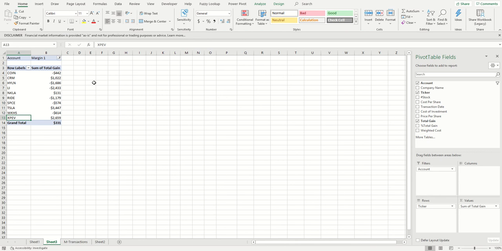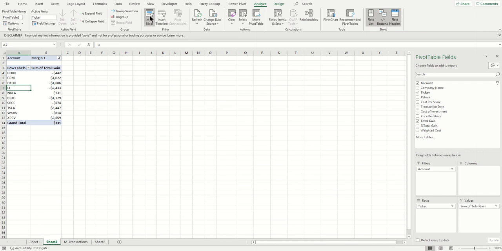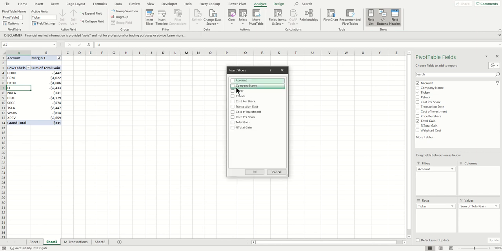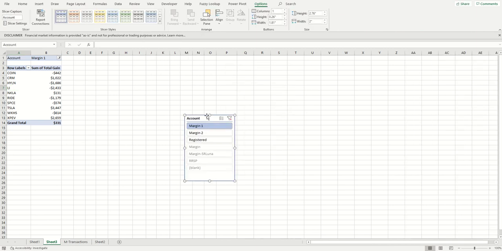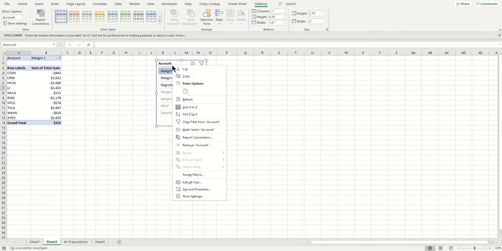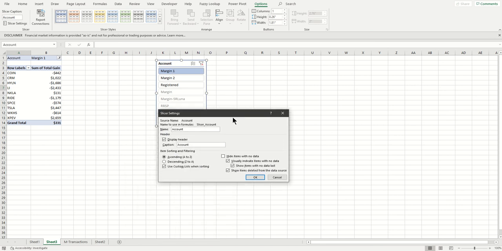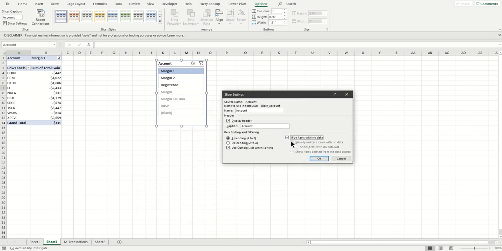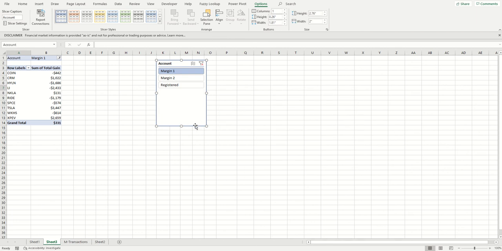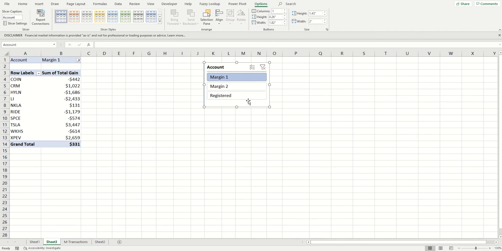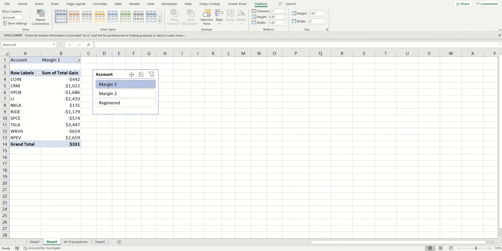Another way to do filter is to use the slicer. So if you want to do the slicer, make sure your cursor is within the pivot table. Go to Analyze, go Insert Slicer here, and select Account. This is more visual. Okay, I'm gonna format the slicer to show only the values with data. So let's hide items with no data. Okay, it looks better now. Let's make it a little bigger so you can read it. Let's put it right here.